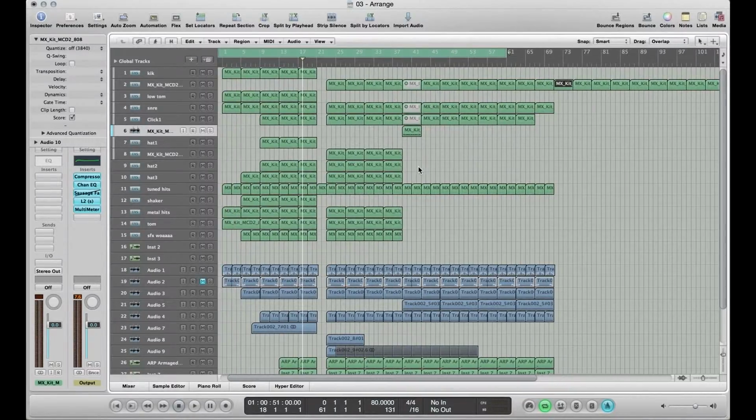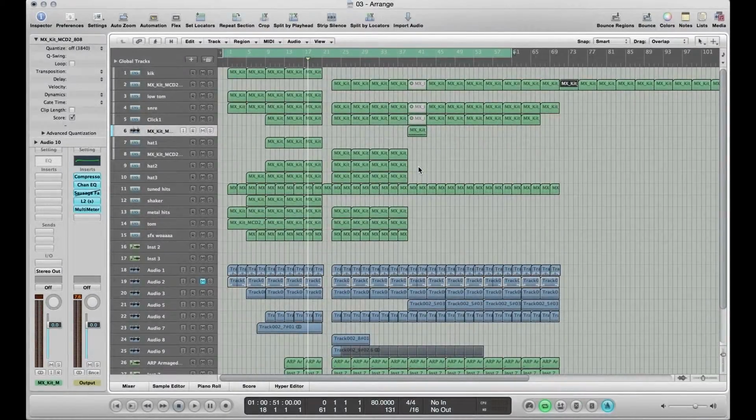Now I can go in here, maybe add a little fill at the end. That is massive, especially at the start of a track for me when I'm just getting down ideas. I'll just loop parts so I can just hear what they're like when they're continuing.